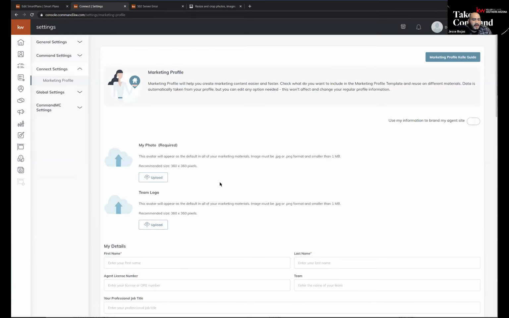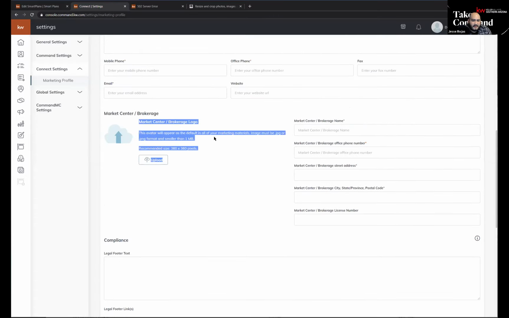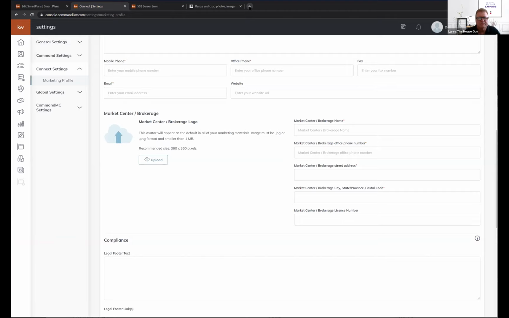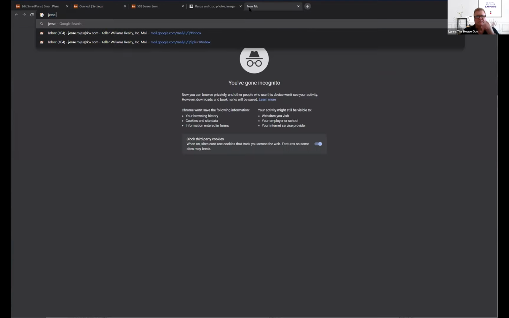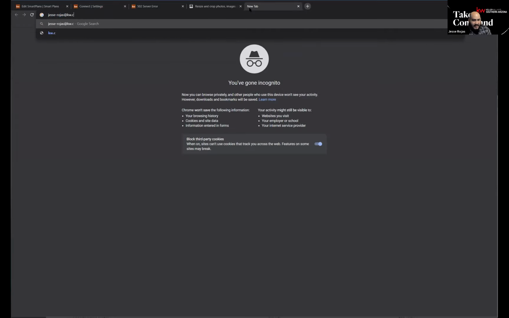So the one thing that I want to add though is down below here at the brokerage logo, whatever this is saying in terms of your requirements, ignore them. You can ignore the brokerage one. You can upload photos of any size, of any dimension really, and it will work. Okay, so here's the example. I just took the logo that you can get from MyKW.